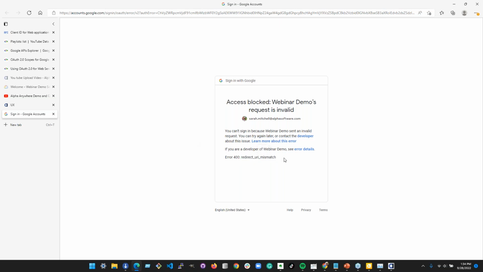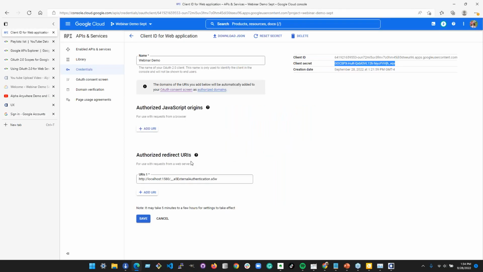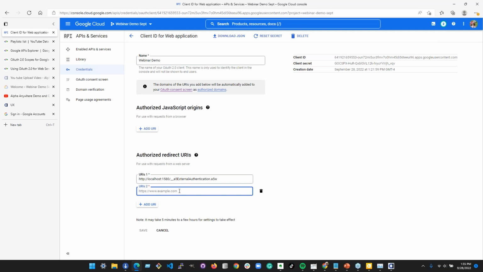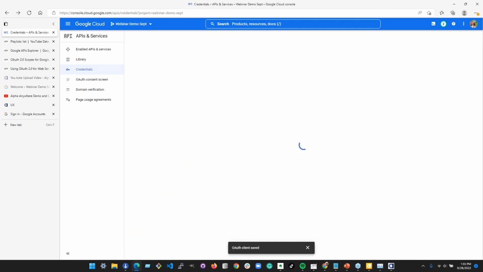So this error message means that the URL that made the request is not in my list of authorized URIs, which if we go back to the API and we look at authorized redirect URIs, we see localhost 1580. But if we go here, we have localhost 1580 live test. Everything before this A5W page is the URI. So this is what we need to put in that authorized list. So we can go back here, add a new one, paste it there, copy this, paste that there, save it.